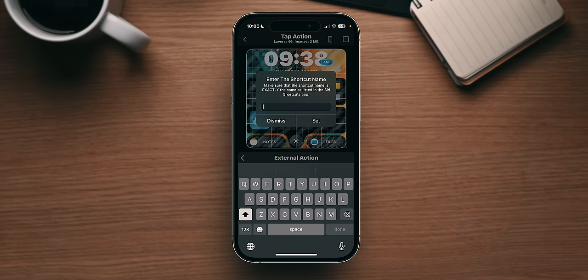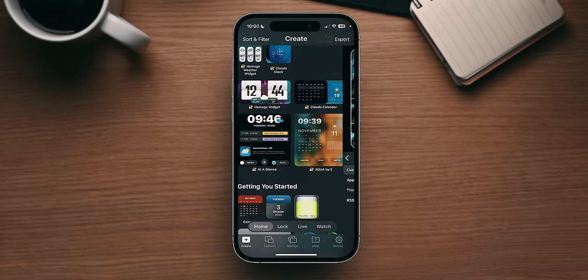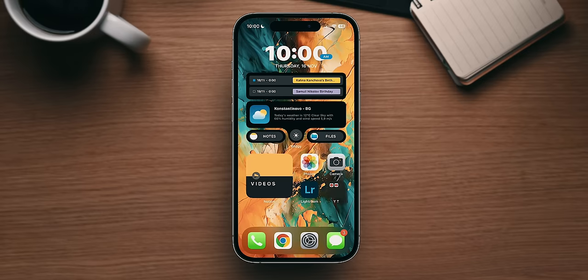So I'll choose files to set. Go back on the top left to confirm the changes. And let's test it out.